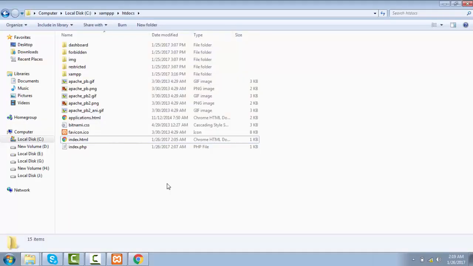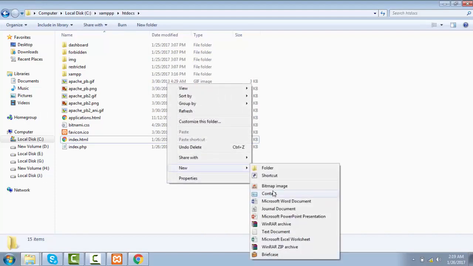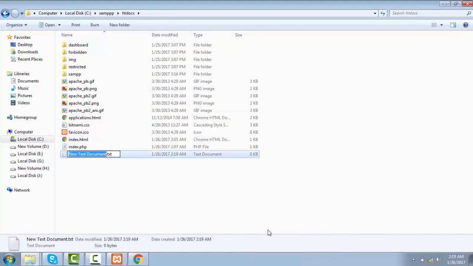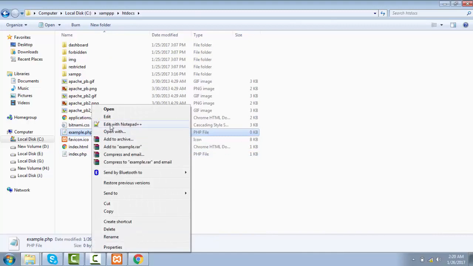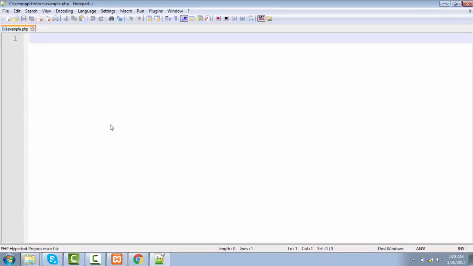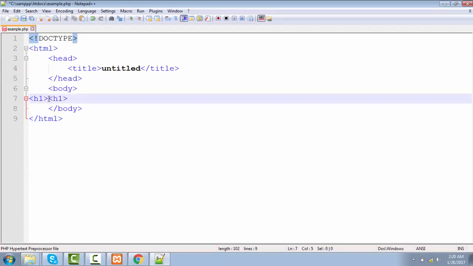So now we want to embed our PHP with our HTML. For that we have to create one new file of name example.php right here. Let's open this file in Notepad. Now for embedding PHP in our HTML file, I know you are all familiar with the basic structure of an HTML document. We have body, and inside that we have one simple h1 tag. There is nothing in this file.